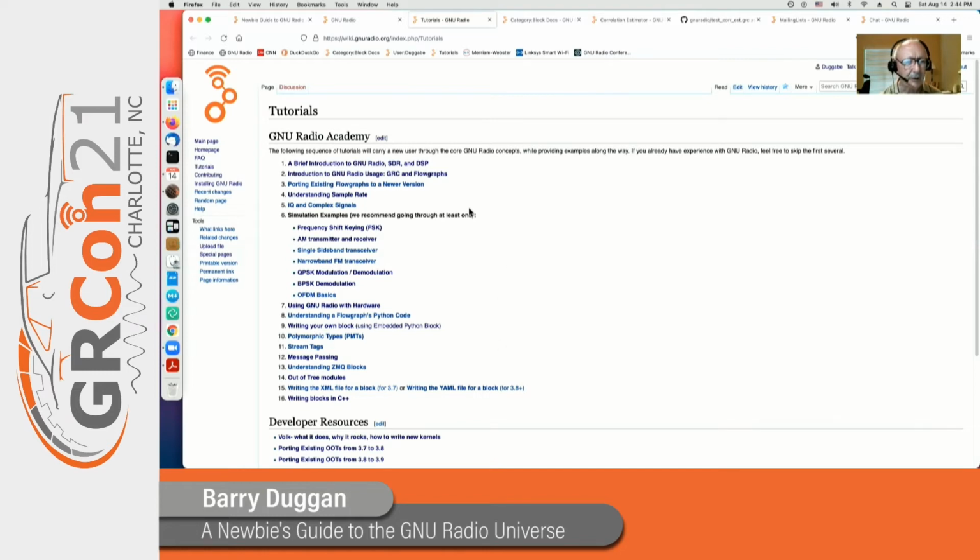So there's introduction, the GNU Radio Companion, which allows you to create flow graphs, understanding sample rate. A number of simulation examples are given here, which do not require hardware to execute, and then goes on through a lot of other interesting topics as well.